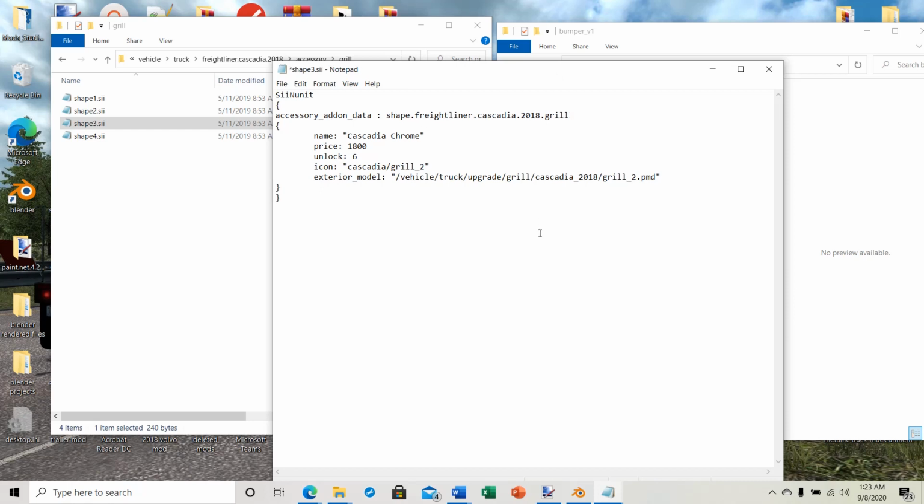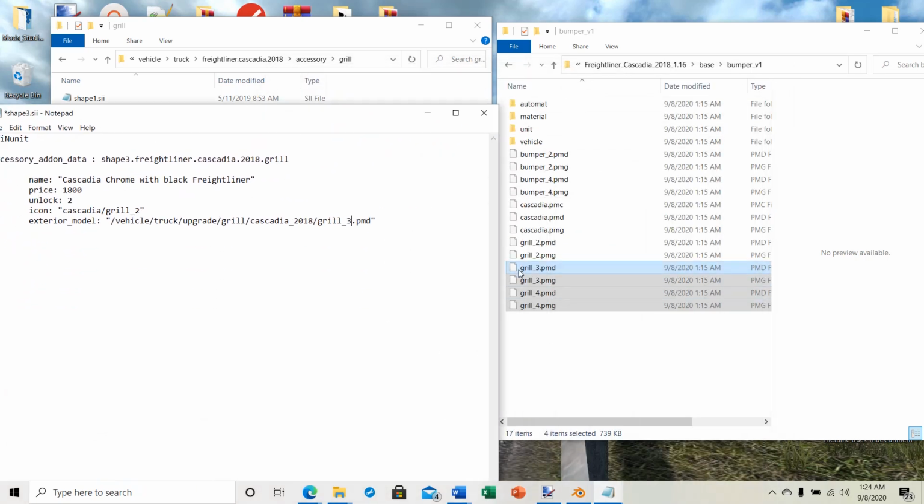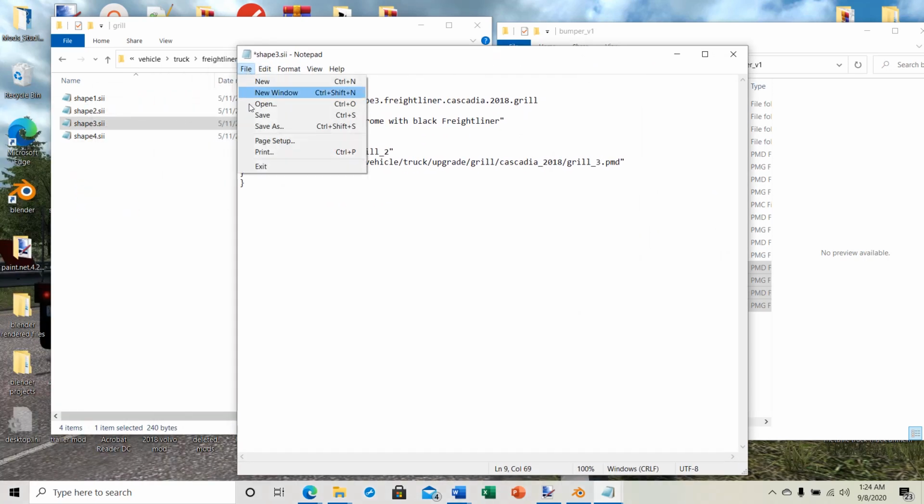Okay, change the 2 to a 3 because that matches our shape 3. And we'll just call this grill chrome with black Freightliner, which is what it is. And grill's 1800, and we'll make the unlock level a 2. We'll use the same icon, and then we'll change this to a 3. So that's grill 3. And that matches what our PMD file is. Then we'll save it.